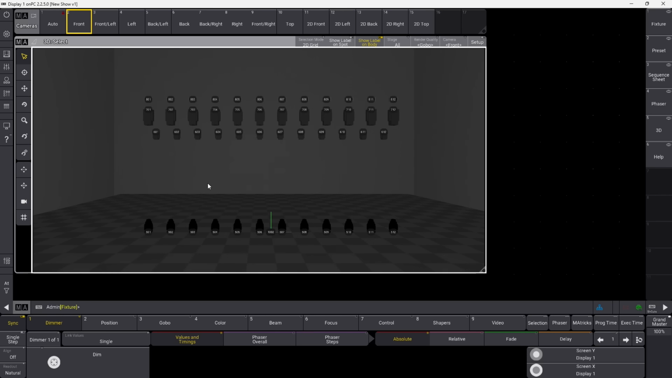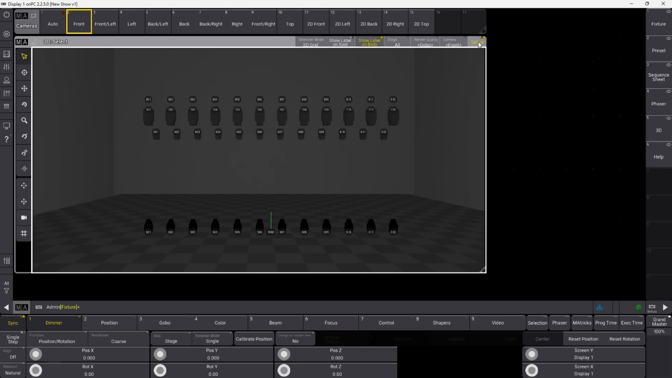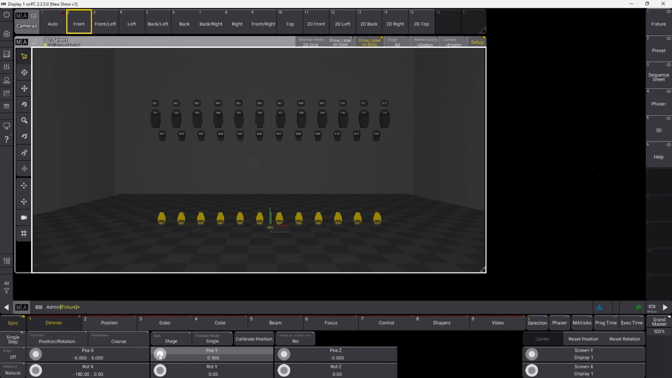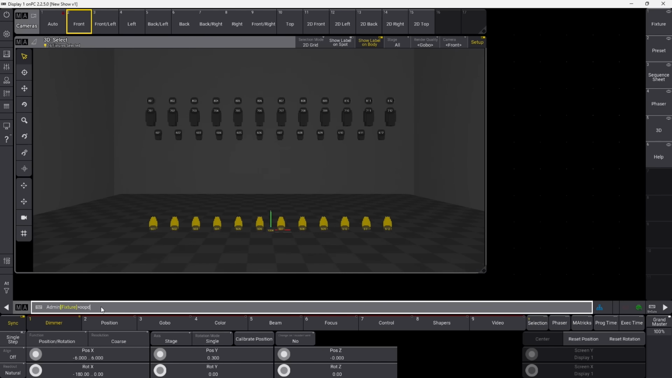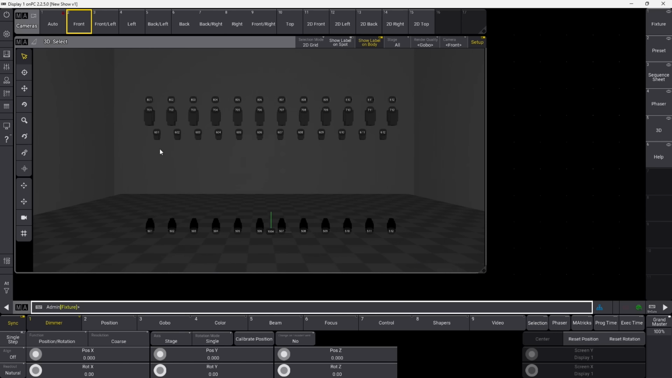If you want to change something, if you say, oh, I want to move these guys, you don't have to go back in the patch. You can just go into setup here and you see the same settings here, and you can select all your fixtures and you can move them on the y-axis or stuff like that. You can do all kinds of different things. But yeah, you can change everything in here as well.